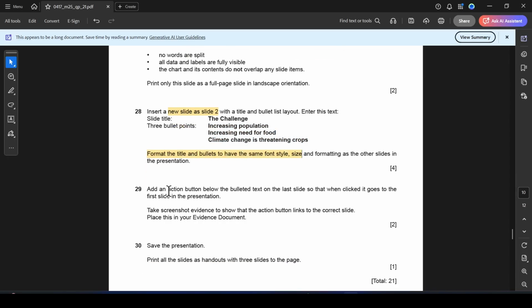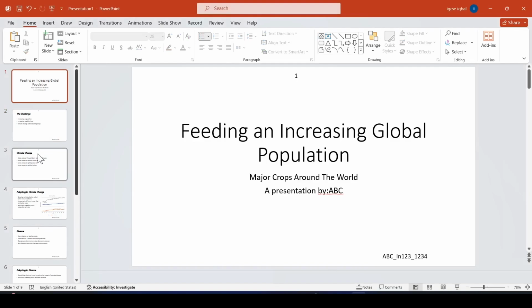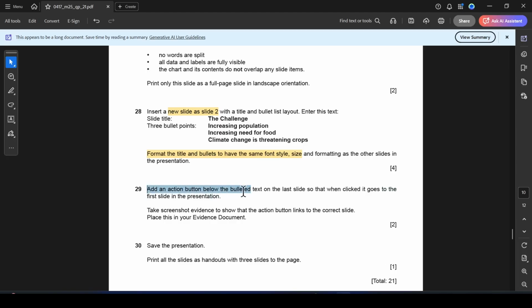Okay, add an action button below the bullet text. All right, we will do it. All right, so this is done. Let me go to the next question. Add an action button below the bullet text of the last slide.